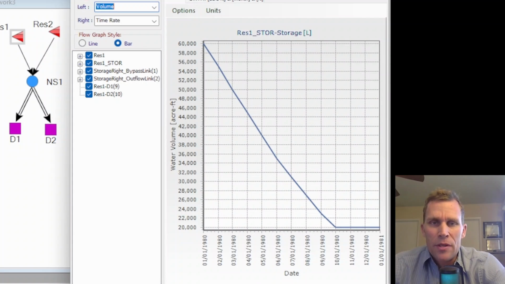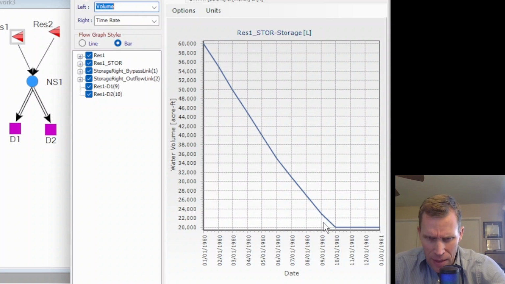Now, what might not be obvious from this plot right here is the slope changes. So for the first, I think it was 5 months, we have a slope of negative 5,000 acre-feet per month. And then it switches around beginning of June, I believe, right here to a negative 4,000 acre feet per month. And then right here, it's kind of hard to tell, but we should have a slope change again to just negative 3,000 acre feet per month.